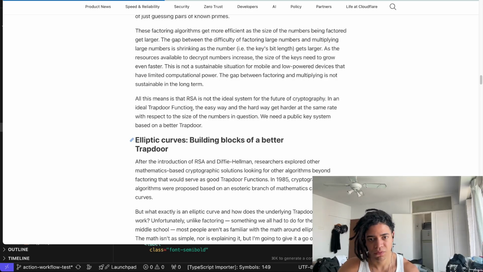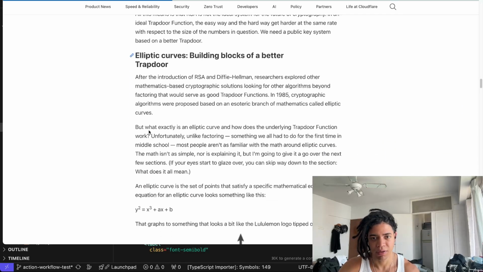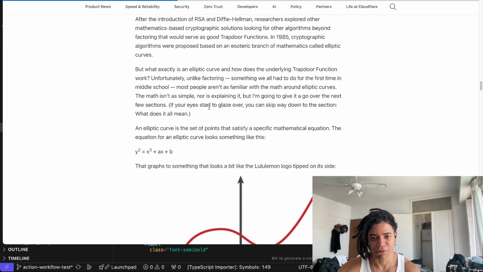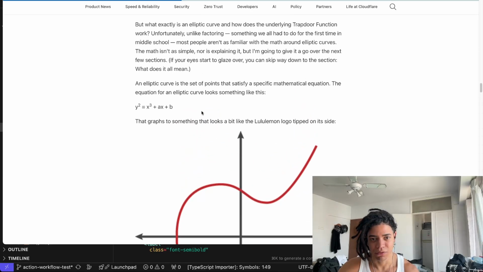In an ideal trapdoor function, the easy way and the hard way get harder at the same rates. We need a public key system based on better trapdoors. Elliptic curves are building blocks for a better trapdoor. So after the introduction of RSA and Diffie-Hellman, researchers explored other math-based cryptography, looking for algorithms beyond factoring that would serve as a good trapdoor function. In 1985, cryptography algorithms were proposed based on the esoteric branch of mathematics of elliptic curves.